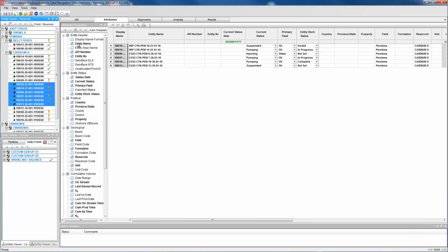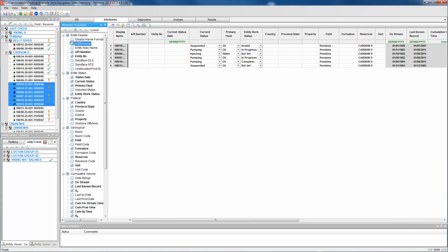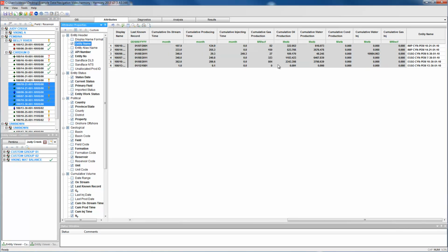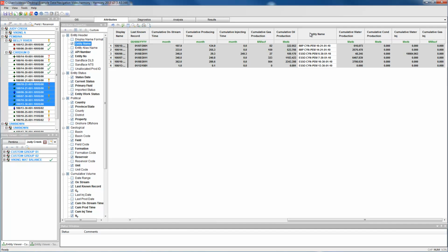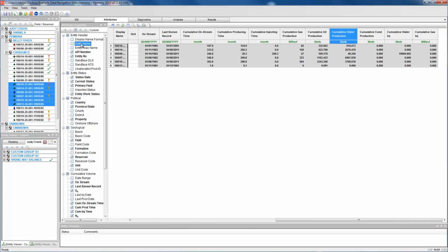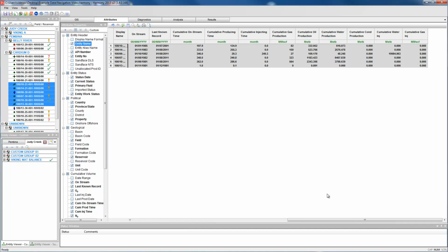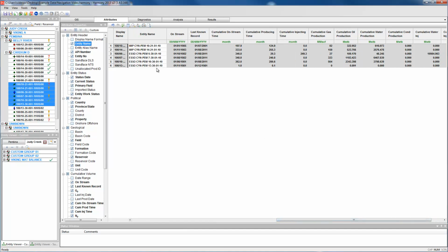By using the checkbox in the Entity Viewer tree, you can select the data you wish to see. Note that the order in which items are checked will be the order in which they are displayed in the table, with new selections being added to the end. You can rearrange the display order by dragging and dropping. Alternatively, you can also drag items into or out of the table.